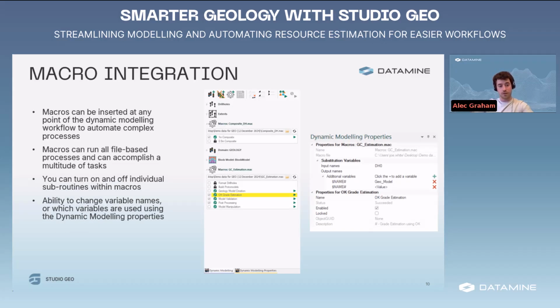So to continue on a little bit with macro integration, they can be inserted at any point in the process, like I mentioned earlier. And macros can run all file-based processes that exist in Studio Geo. That means that they can accomplish a really, really wide range of tasks. These macros can be changed a little bit in our workflow. So we can turn on and off individual subroutines. And we also have the ability to change variable names or which variables are going to be used in our workflow.